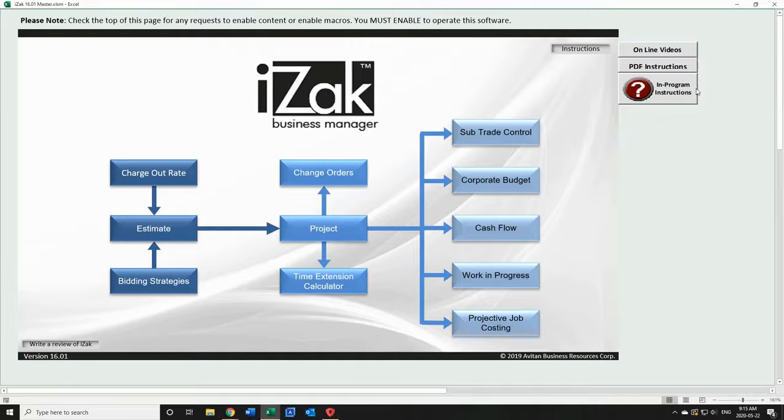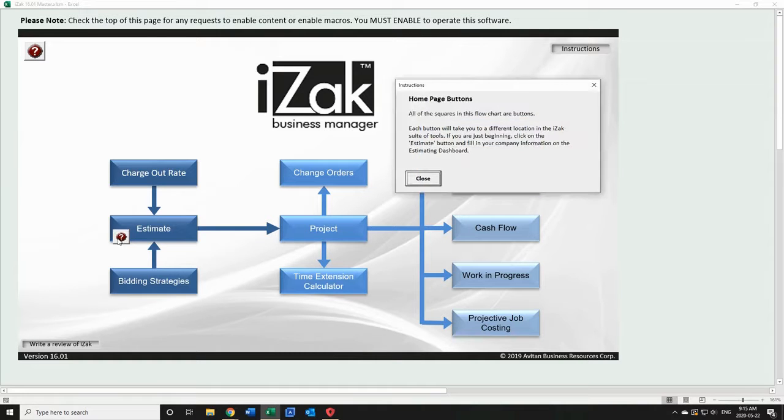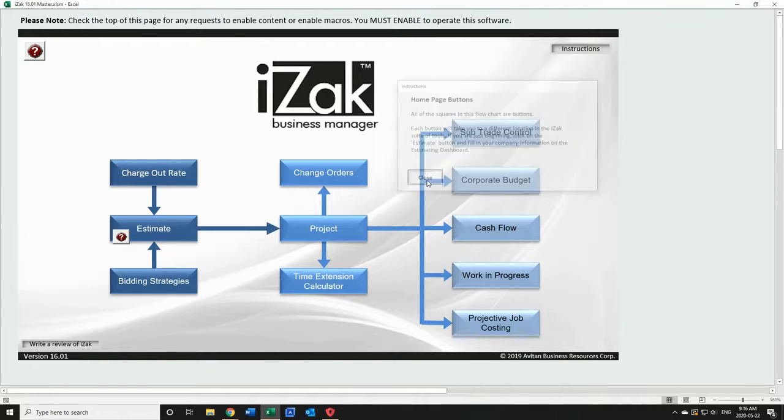In addition to that, there are PDF instructions everywhere you go in iZak. You can print them or you can read them online. And finally, there are in-program instructions everywhere you go. If you click anywhere in the tools on the in-program instructions, you'll get question marks. If you're not sure what a button will do, click on the question mark, and it'll give you the instructions of what it does, or the explanation of what each one of these tools will do. Okay, so without further ado, we'll move on to the demonstration of each one of these areas.